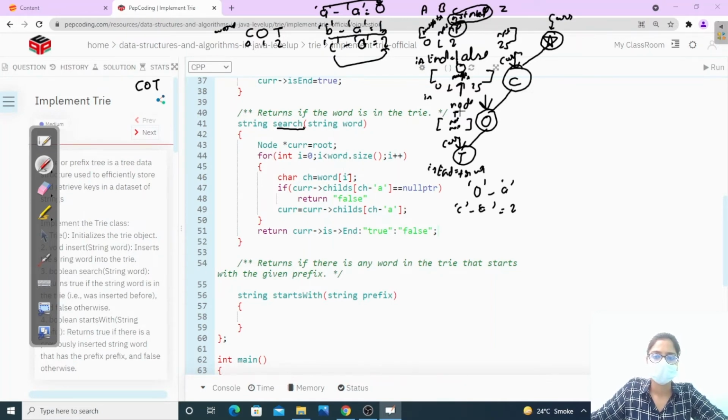Now it will extract the character ch. If at this root value, the c index is having not null, it means such a node is present. Not null suggests that such a node is already present. So it means we are going correctly. Suppose at the c index we receive a null value, it means we are not going in the right direction. It means such a word having the c character does not exist.